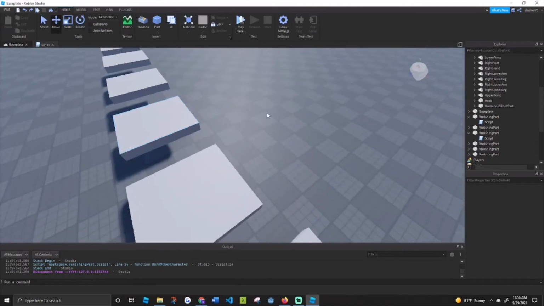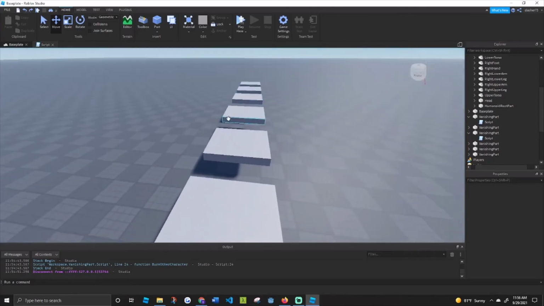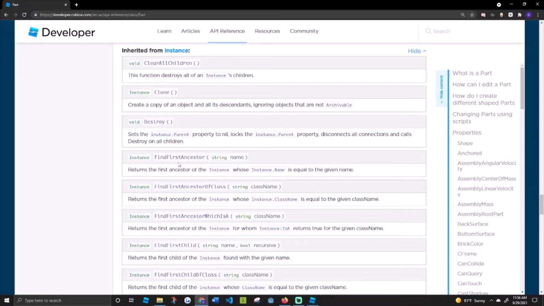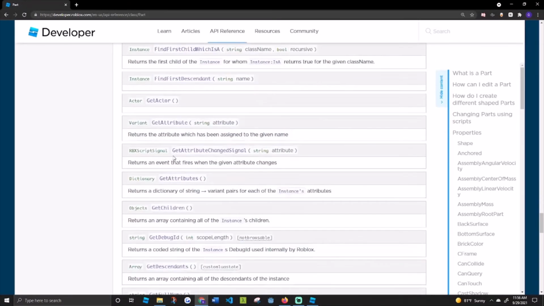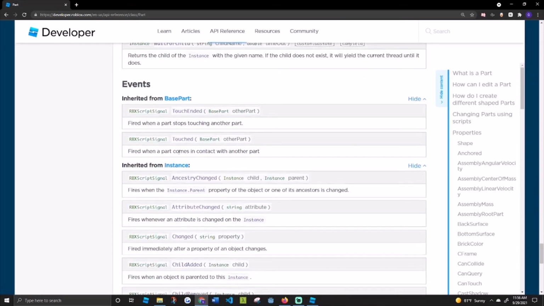We need to really visualize what is going to be triggering our event. On the developer hub page, if I ever want to see what event triggers are passed into the function I connect, Roblox always lists it in the parentheses of the event here. So the other part is passed when something is touched or something stops touching the other part.